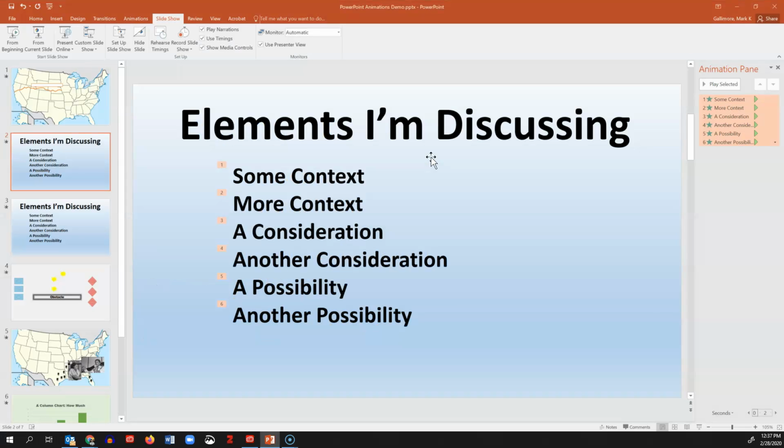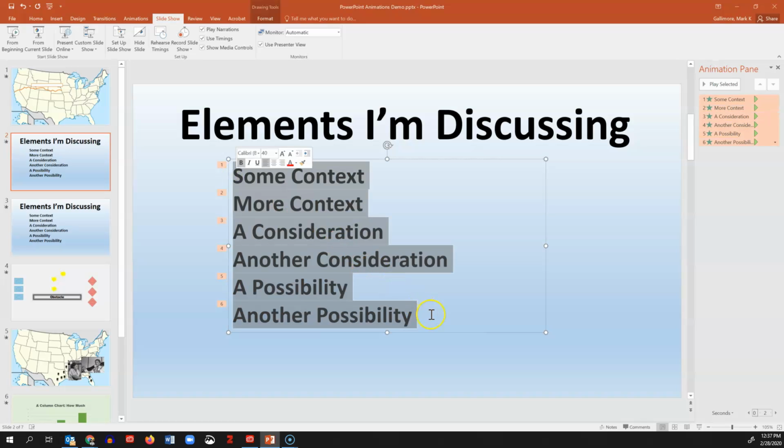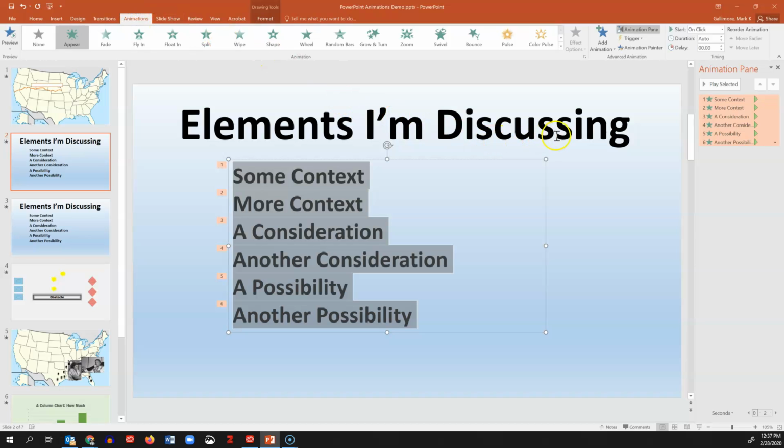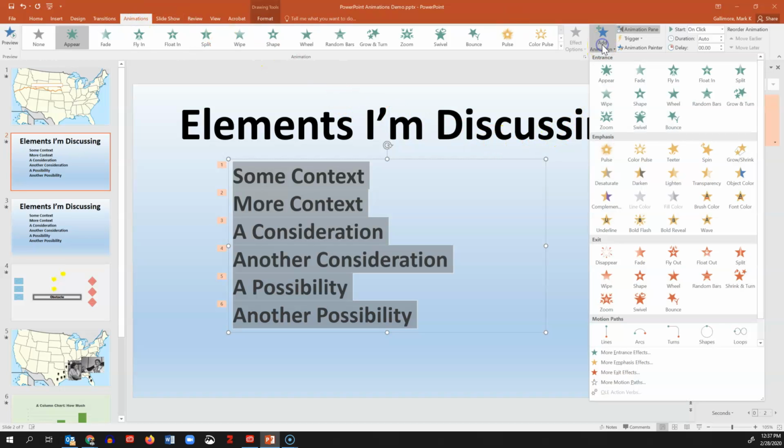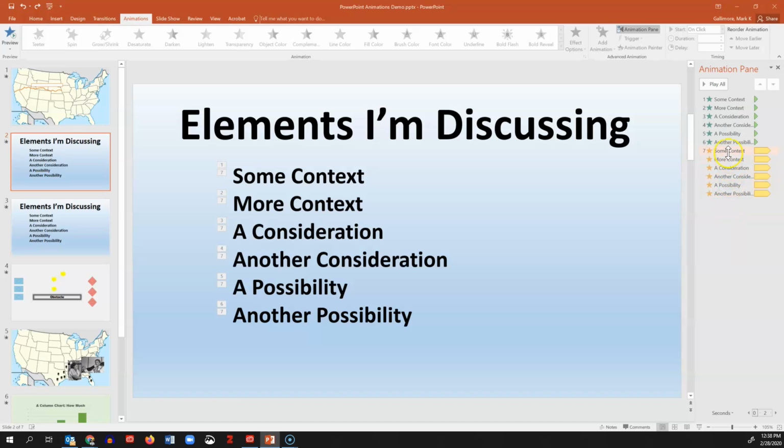Now, if I wanted to get even fancier, I can highlight this text again, go back to Animations, click Add Animation, and choose Transparency. And what this does is, after all of these clicks, on the next click, it causes all of these to go transparent. That is, they're no longer as dark. And I can sort of preview that.